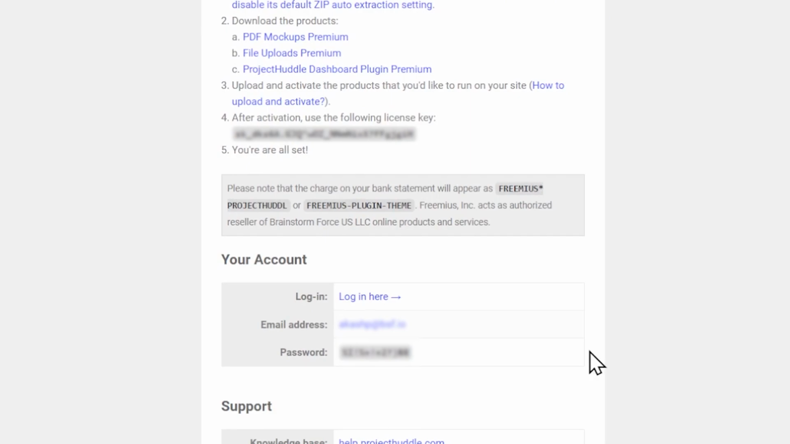But if you scroll down right here, you can see your login details for the Project Huddle website. The first button right here is to go ahead and log in. But first, make sure you keep these noted down, your login email address and your password as well. I'm going to press login to take me to my login page.